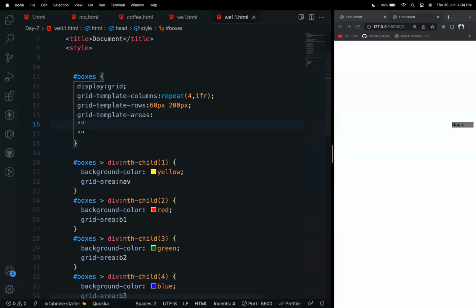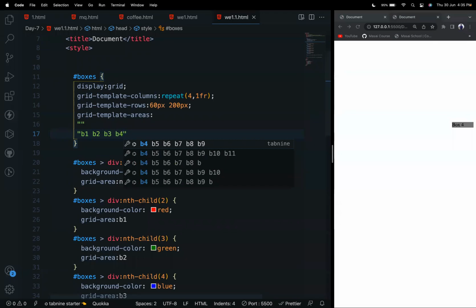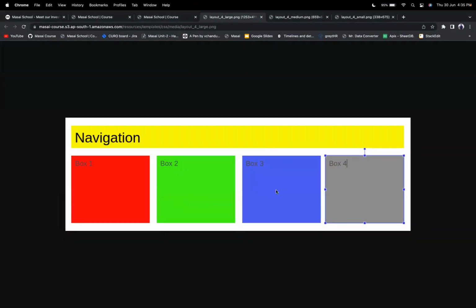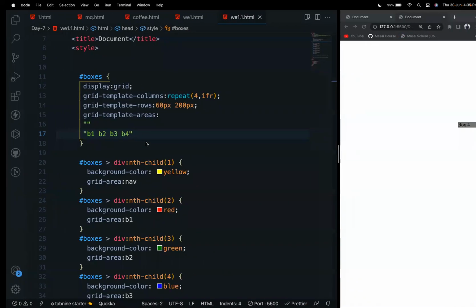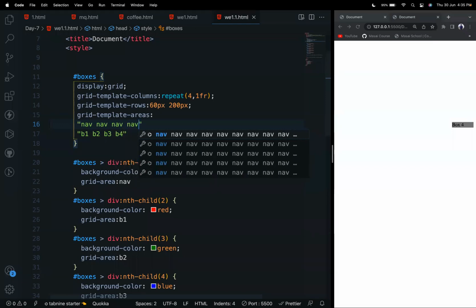First, look at the second row. What are the various things you have in the second row? We have B1, B2, B3, B4, right? So you have box 1, box 2, box 3, box 4. But for navigation, for each and every column, you have the navigation only, right? So what will you write for this? Can you write nav 4 times?